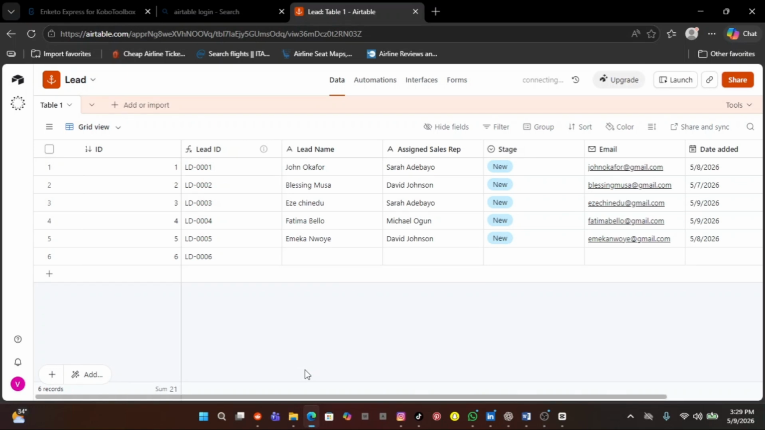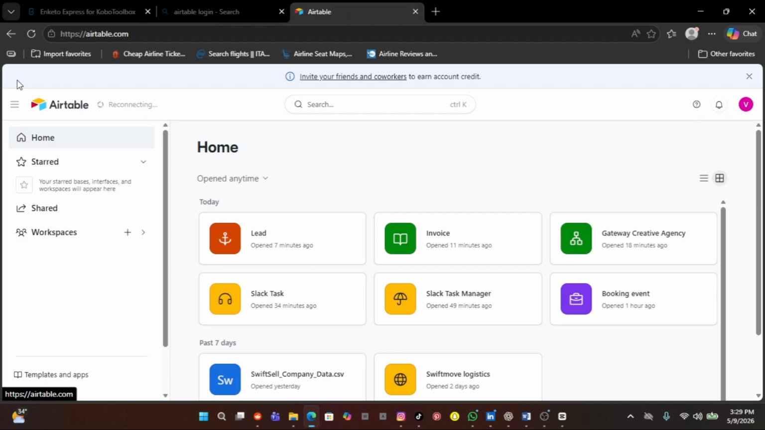Okay, today I'm going to talk about Airtable as one of the CRM tools and also a tool used for automation. So, what is simply Airtable? It is used to organize, manage and automate data, and drive workflows instead of just storing data.